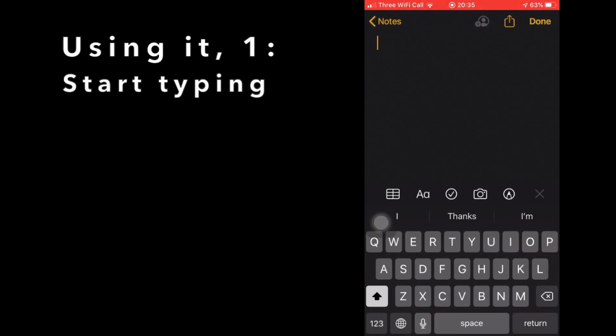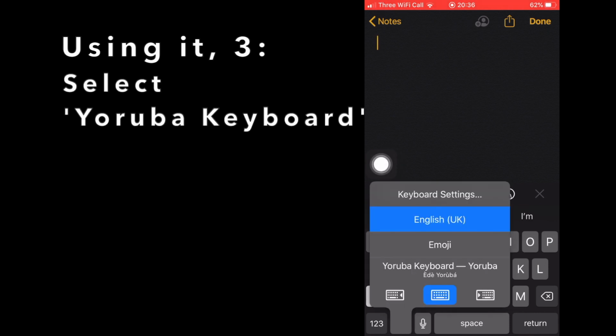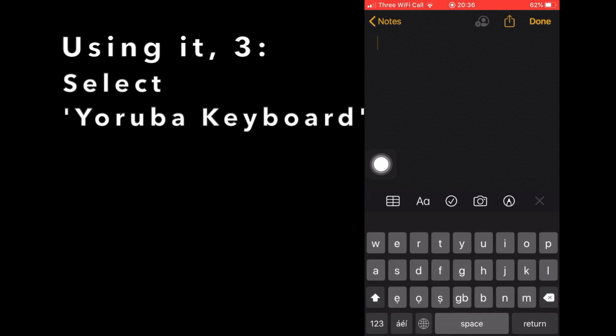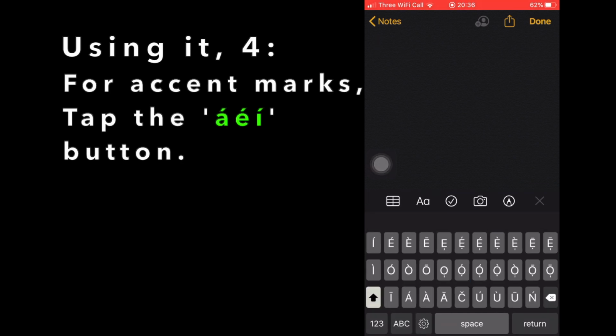a chat, WhatsApp, whatever, notes. To open the Yoruba keyboard, you want to hold the globe icon and select Yoruba keyboard. And tap AEE to get the accent marks.